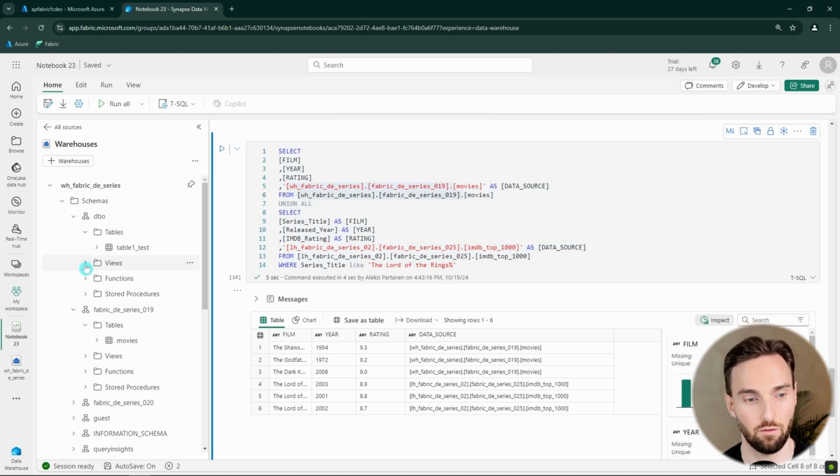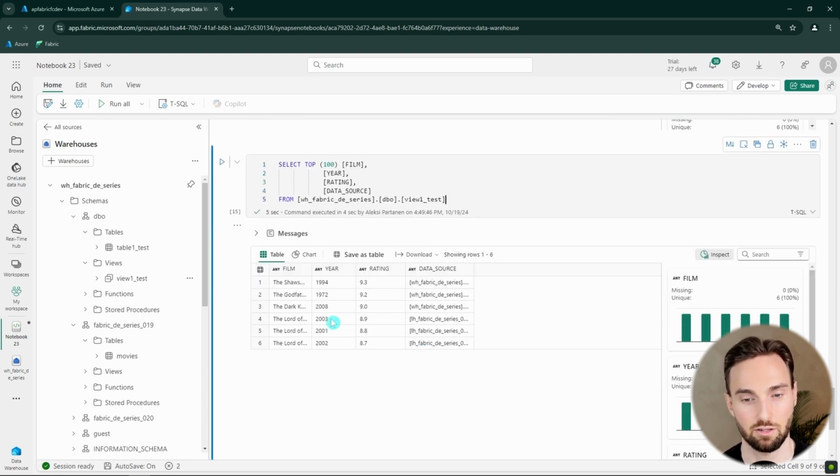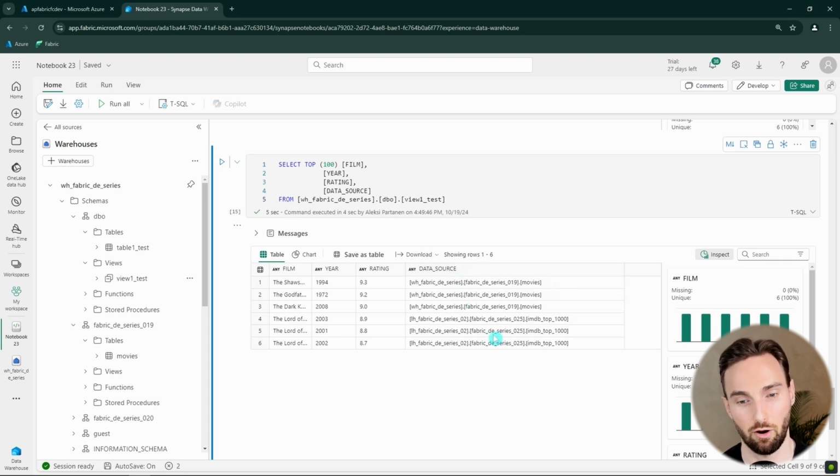And now we can see the view we just created under that DBO schema and under this views folder. From this view, we can do some more queries, for example, select top 100 rows and run that query. And here is the result from that view that is actually using cross-database or cross-endpoint queries in the background, since this data is coming from two different endpoints.